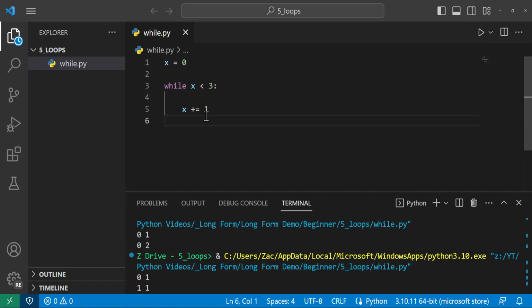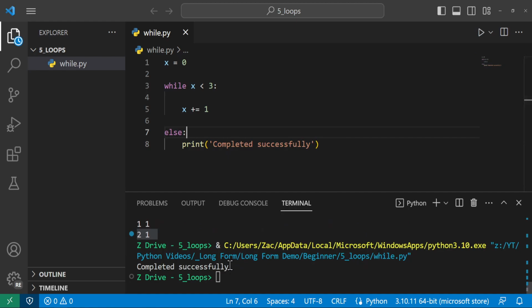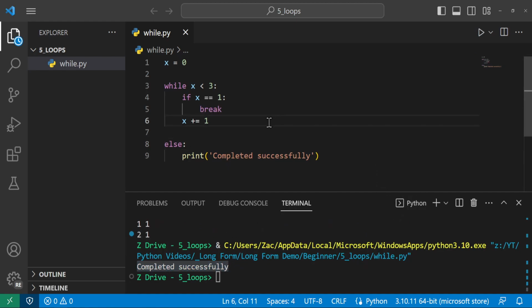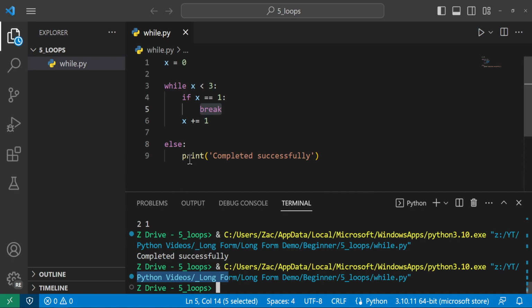Another interesting thing about while loops is they actually have a secret else clause attached to them. This else clause is only run if there are no breaks within the while loop and it does not stop for any reason. For example, with this x equal to 0, once this condition is no longer met and there are no breaks in between, it will run whatever is in this else block. If we run this, we can see that it does complete successfully. Now we're going to add this: if x is equal to 1, we're going to break. Whenever we run this, it does not print out anything since the loop did not complete all the way to the end.